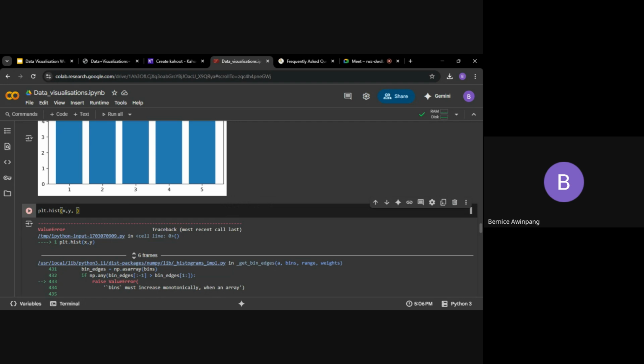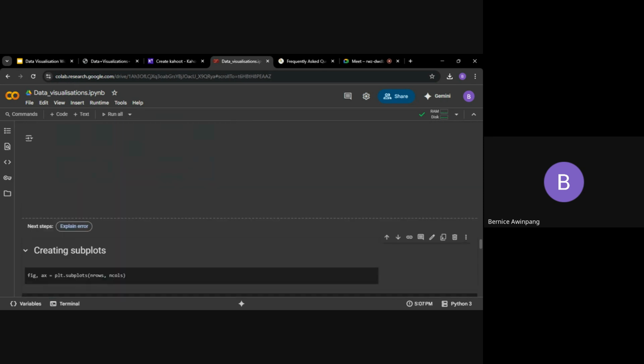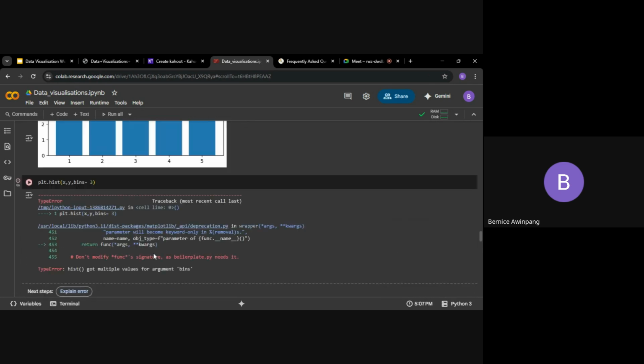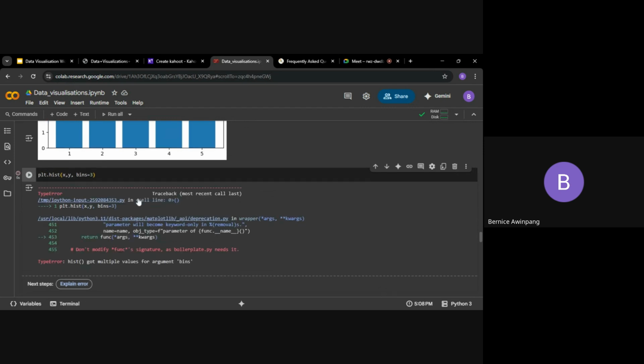So this is also for a histogram. You can just specify the number of bins that you want it to show in here. Let's say 3 bins. The bins got multiple values for argument. Now I'm confused. So let's see what is wrong.